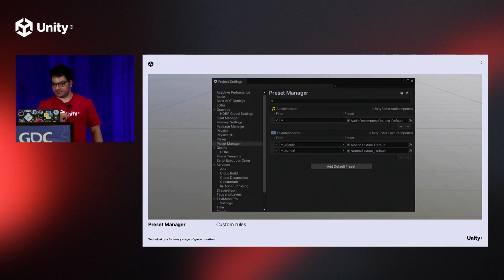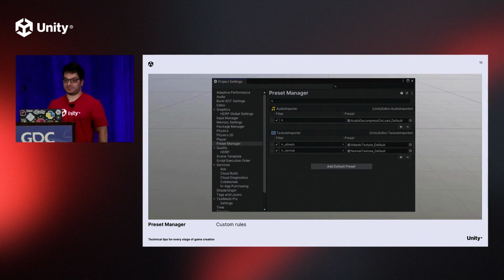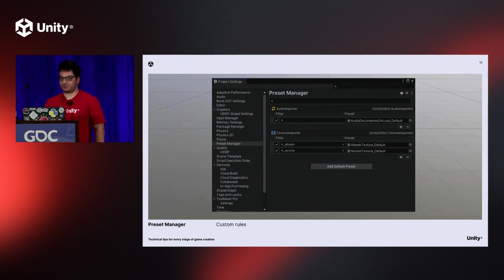So let's take a look at that. That's the first screenshot on the previous slide, but I also enlarged it here just so you could take a better look at it. In this example, in my project settings, in the preset manager, I've set up a texture importer, in the middle of the screen there, that has 2 small rules. One looks for an underscore albedo string, and it will apply the preset on import on textures that have the albedo keyword in them. While the textures that have underscore normal will get a different preset applied, the normal preset. Hopefully that communicates the point.